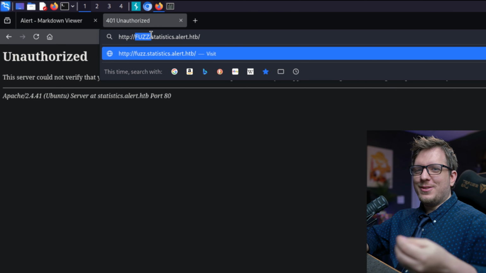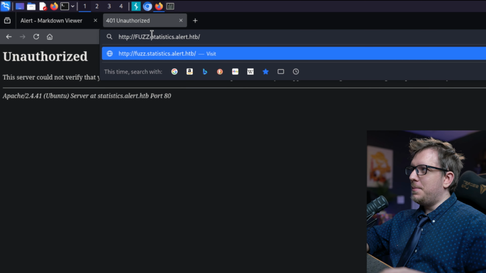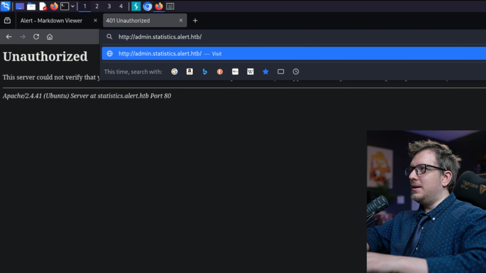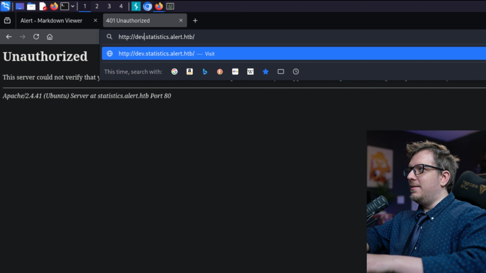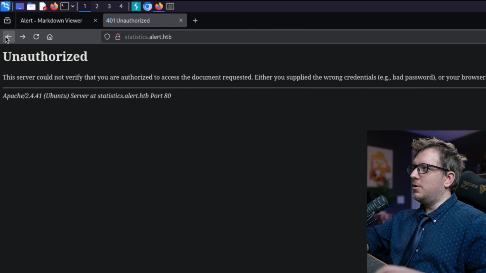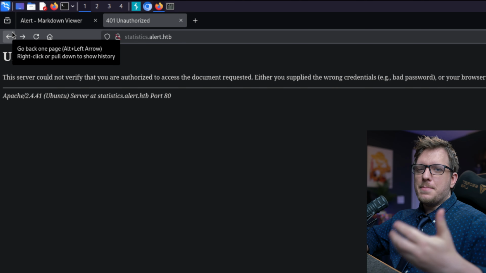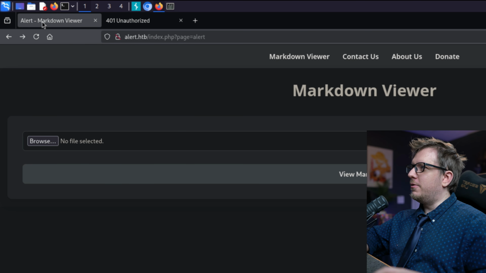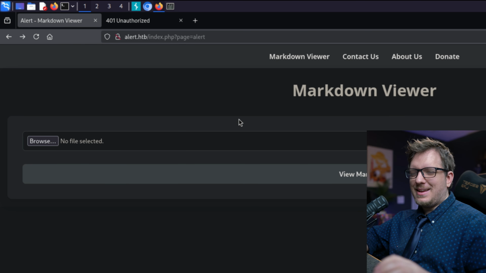another subdomain on the subdomain. Now that might be something more interesting. Maybe like there's an admin, or there's a dev, or there's a prod, statistics, so forth and so on. So we can probably do those in the background while we figure out this main website attack vector.